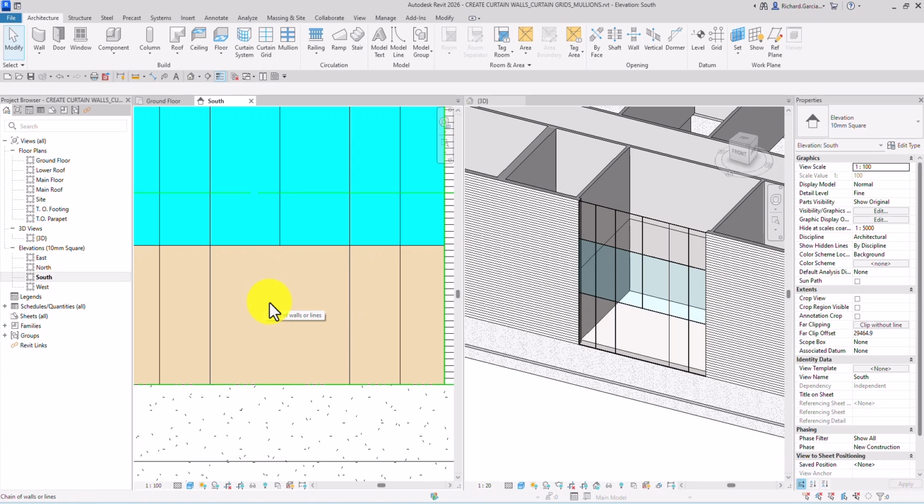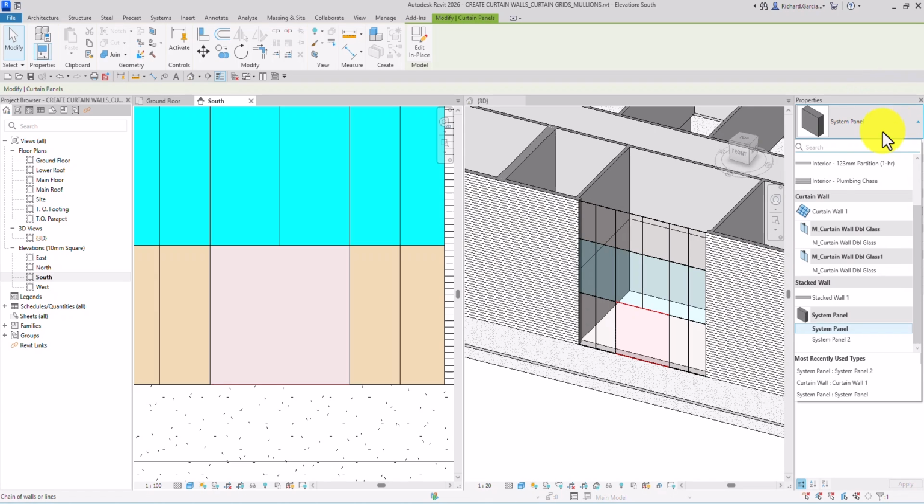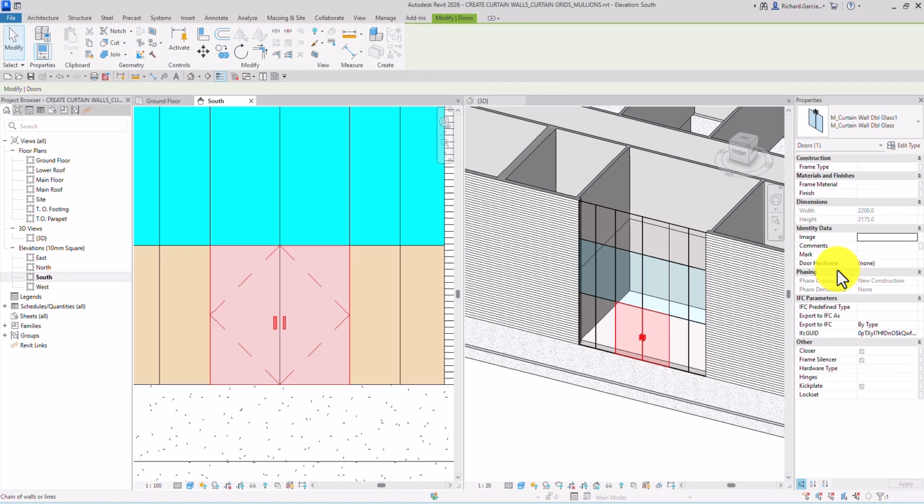Tab again until it highlights this face. Tab, there you go. So it's now highlighted. So I'm going to click that. And then from the drop down panel, I will be selecting this one, curtain wall, double glass. Okay, so you click that one and the curtain door will now be placed there.